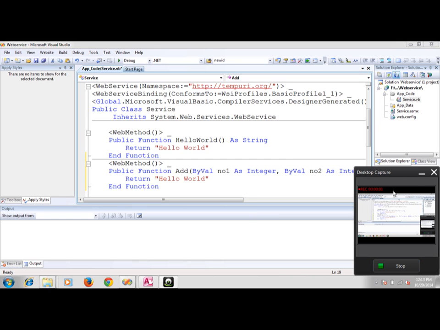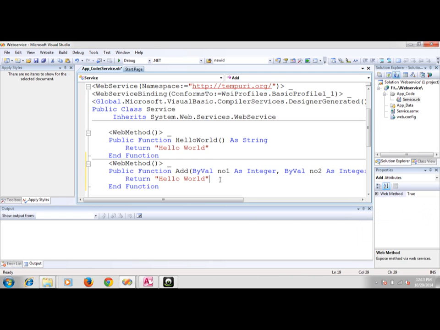So continuing from there, in that case, this is going to return me the sum of the two numbers. So it will be NO1 plus NO2. That is what it is going to return. You can create as many functions as you want for the particular web service. Let's say, just to see how many functions we have created, two.